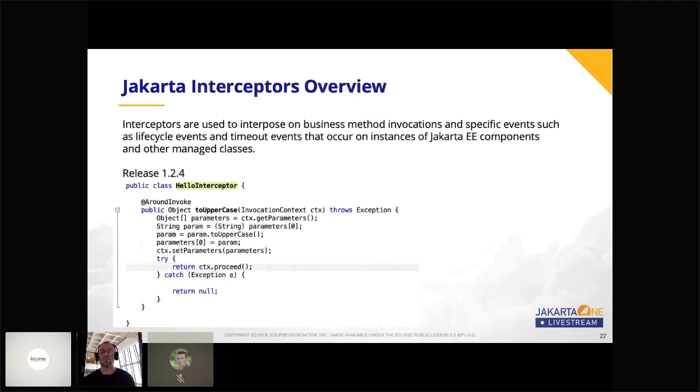Jakarta Interceptors interpose on business method invocations and specific events such as lifecycle events and timeout events that occur in instances of Jakarta EE components or other managed classes. This project implements JSR 318, Enterprise Java Beans 3.1, and Interceptors 1.2 spec. In this example, you can see that the interceptor is being applied to a method which accepts text, and all of that text entered is going to be modified into uppercase. So service release 1.2.4 is included with Jakarta EE8.